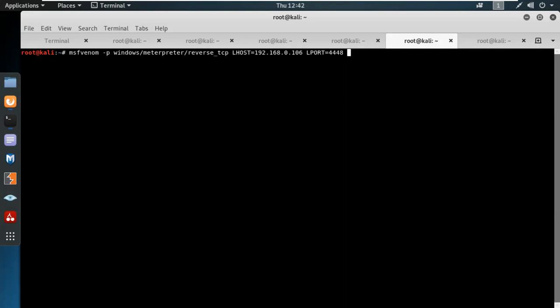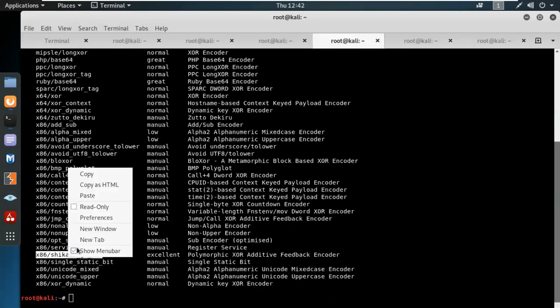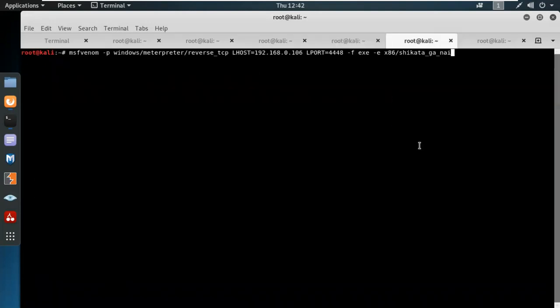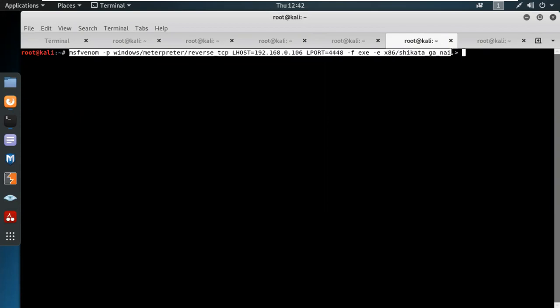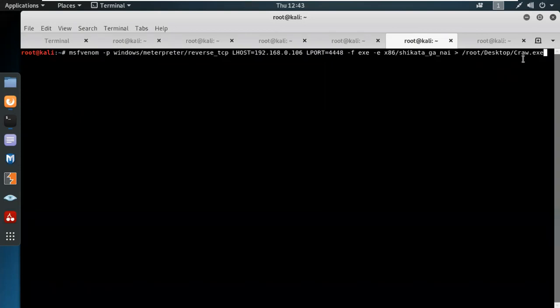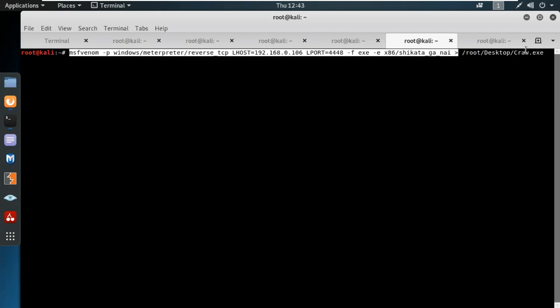So let's use -f for format exe. I'm going to use -e for encoder. So for encoder, I'm going to use shikata. We are using shikata, and through the -f I am using exe format, and we're going to save this file. What else we need? I didn't use -a for specifying the architecture. Let's use greater than. Why I'm using a greater than sign? Because I'm going to save this entire format in a specific file, which is your exe file. So I'm going to use a path called root desktop, and I'm going to name this one craw.exe. So the main objective of craw.exe is to save all these specific commands or the malware in a specific format, which is your craw.exe format.